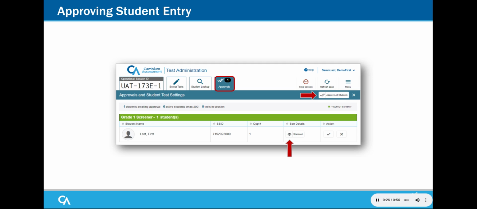The test administrator should review the list to make sure that all students chose the correct content area and test. The test administrator should also ensure that all student settings are correct. This is done using the I button in the See Details column. See the TIDE User Guide for more information about test settings. If no changes are needed, click the check mark next to a student's name to approve that student. Click Approve All Students to admit all students to the test session.